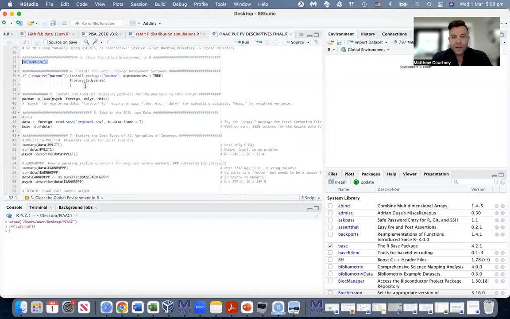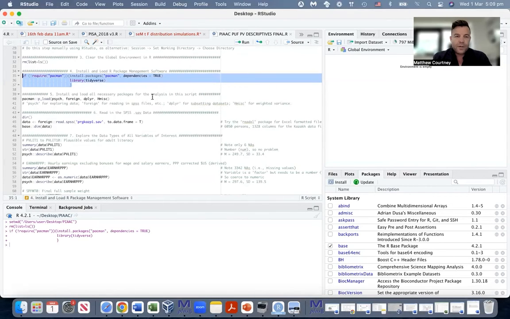Great. Let's move on to installing and loading the package management software. So this is a package called Pacman, and it's a very useful package. We can run this code to install the package if we need it. Next, we use the Pacman package and the p_load function to install and load, if necessary, those 4 packages for our analysis.